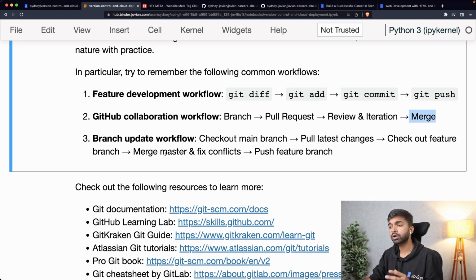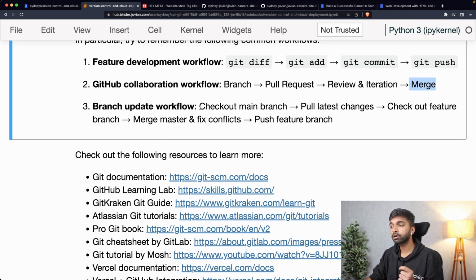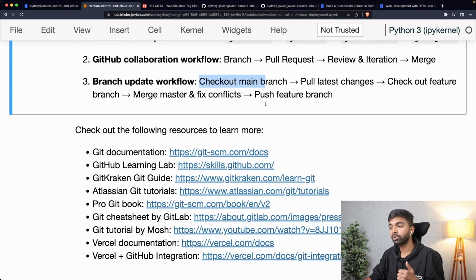The third and the most complex workflow, which will take some time to get used to, is the branch update workflow. Whenever your branch has fallen out of date because the main branch has been updated a few times, first you go back to the main branch on your codespace, get the latest change from GitHub, check out your feature branch, merge the main branch and fix any merge conflicts, and then push the feature branch to update your pull request, and you're good to go.